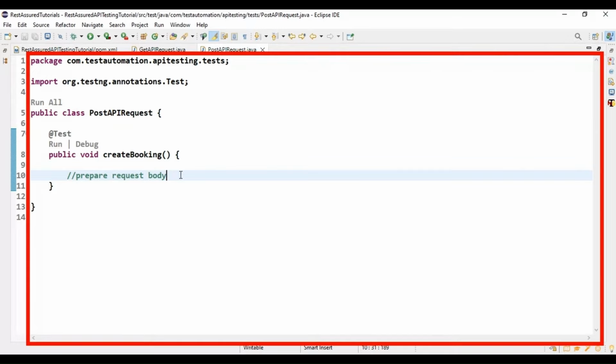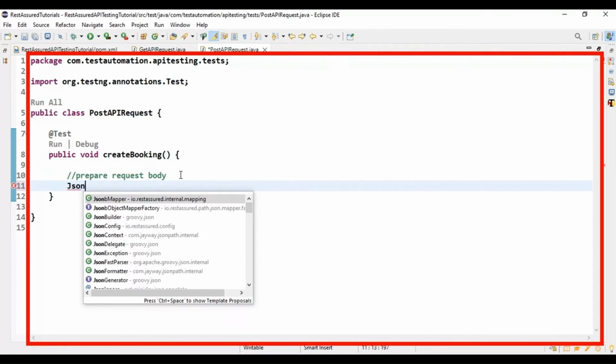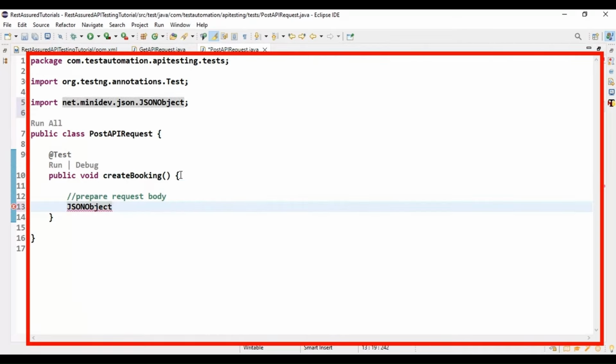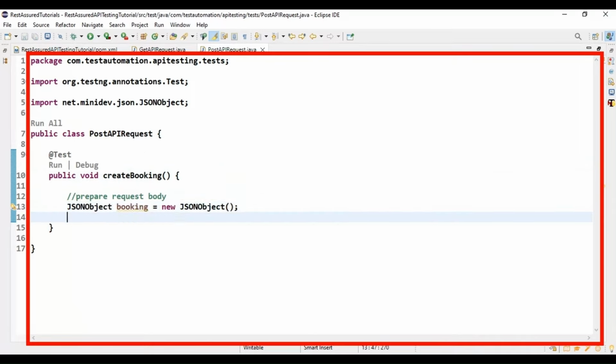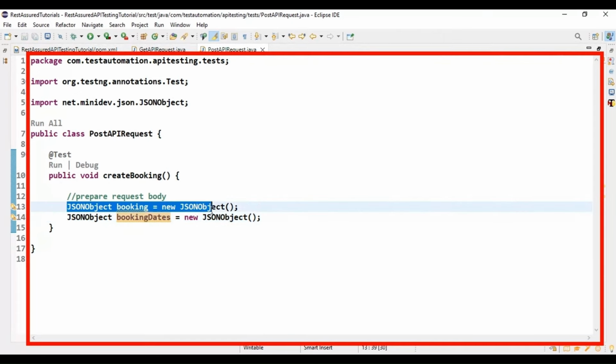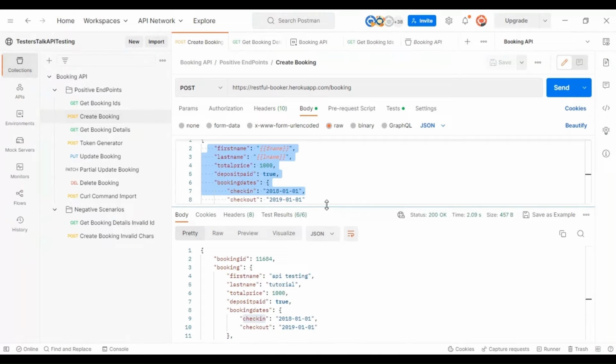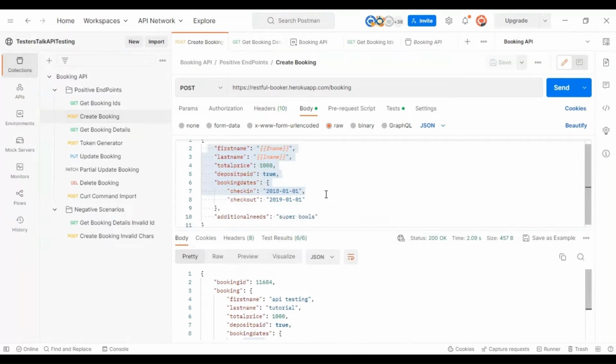So now let's prepare the request body. Here I'm creating two JSON objects. I'll specify the reference variable name as, let's say, booking, and I will use the new operator and the JSONObject here. Similarly I will add another JSON object called bookingDates. You might be having the question why I'm adding two JSON objects. If you look at this POST API request body, this is one JSON object and this is another JSON object. That's the reason I have created two JSON objects.